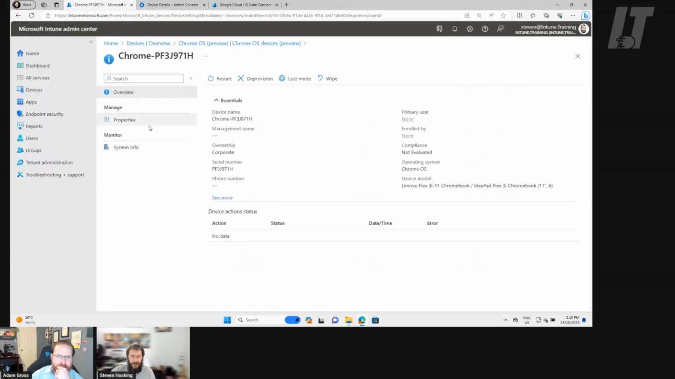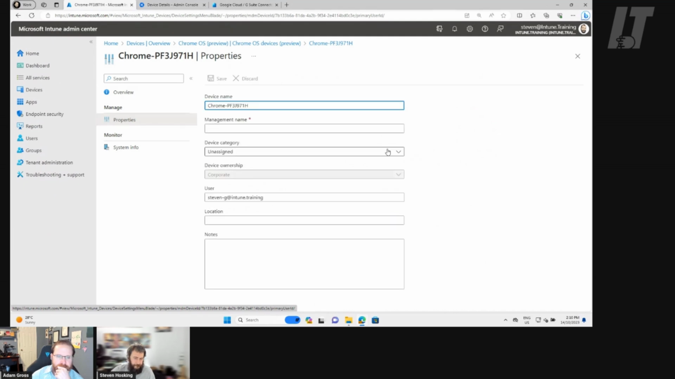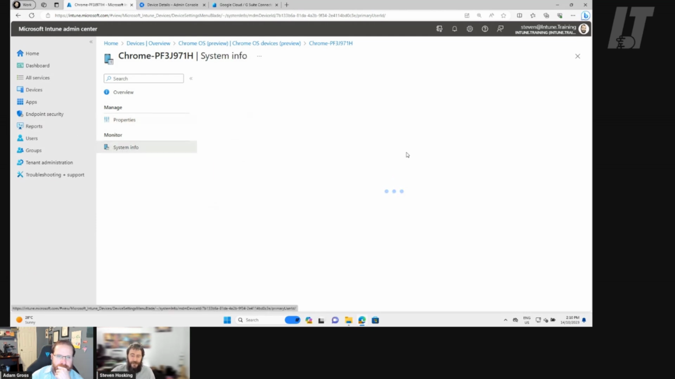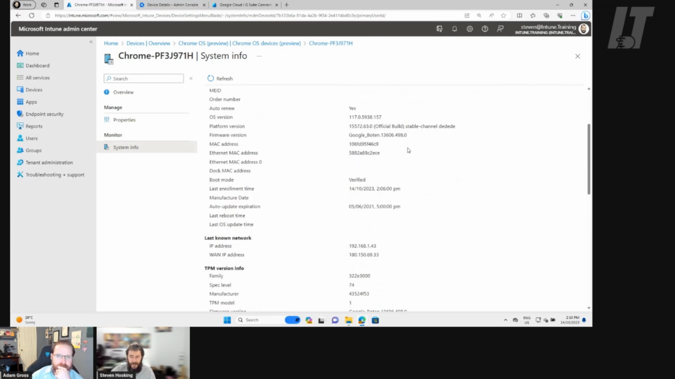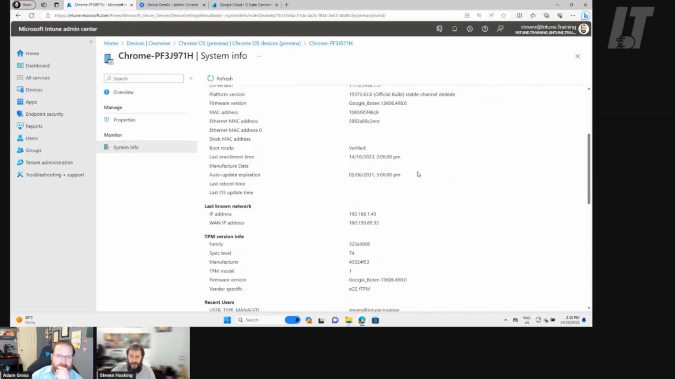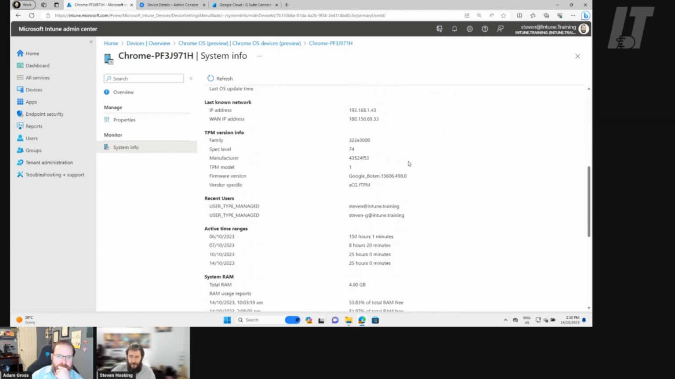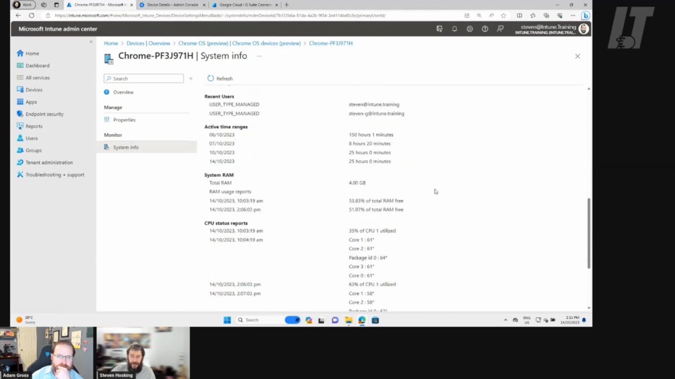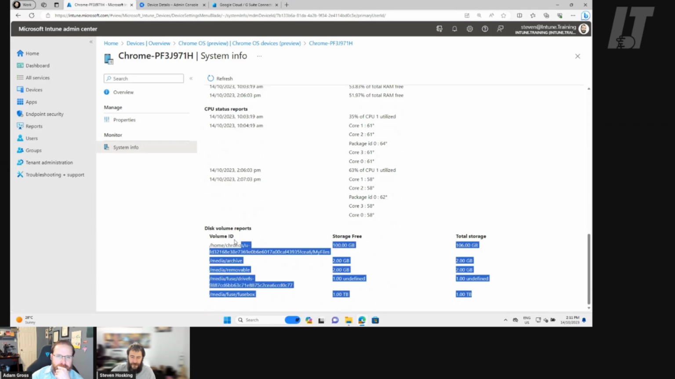If we go back over here and I go to properties, we should be able to see all of the information about that device. Very simple because it's the standard. Then we go to system information, and in there we're going to see all of the information that we just saw previously. And there's the version, and you'll see that it has just come through, last enrollment time of right now. From here, we can see the recent users, activity hours, how long and how often it's used, all our CPU stats, and all of the information about the storage.